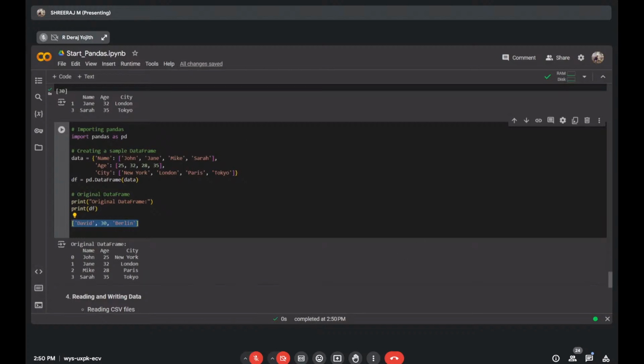How to access this Mike row? Can anybody tell me how to access this Mike row using loc? Anyone? How to access the Mike row using loc? Okay. So basically, we will be using df.loc, and as it is in the third position, we will be starting the indexing from 0. We will be assigning the modified part to df.loc. I want to replace the Mike name with David and the age and so on.